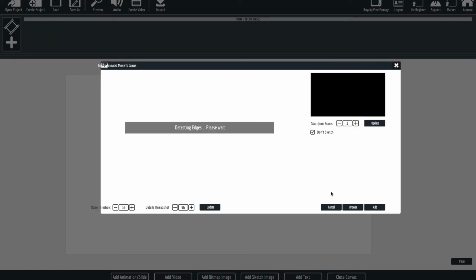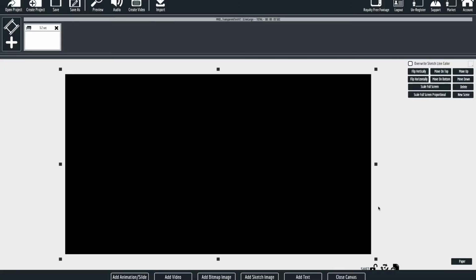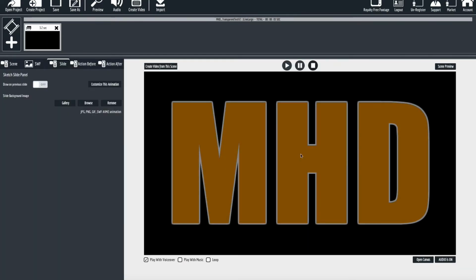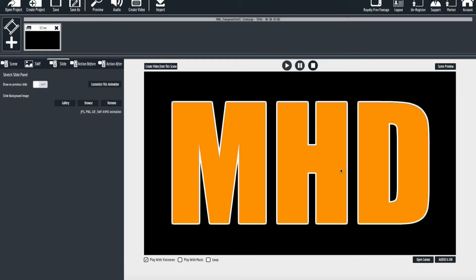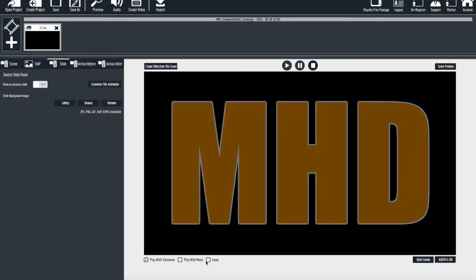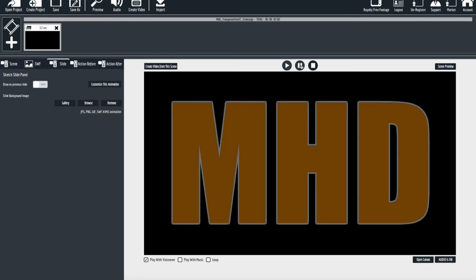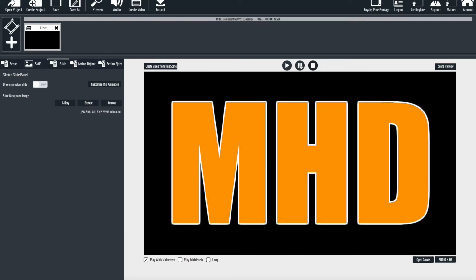Add single. Make sure this is checked for don't sketch. Add. And then close canvas. You'll see the animation play once. It'll fade in. We'll have a shine effect. It'll fade out. Now it'll only play once unless you check off this loop button. I tend not to use it. I would rather just click play and then pause it at a point where I can see my work. So I'll pause it right there.